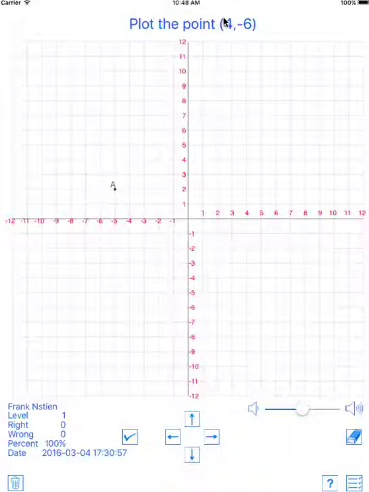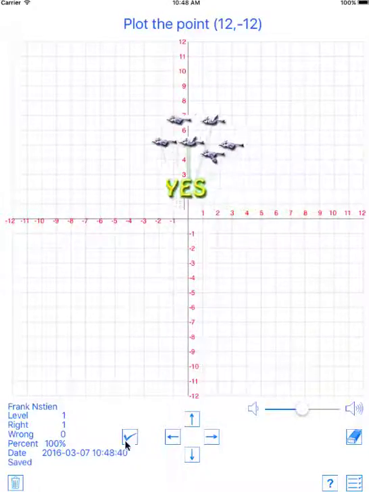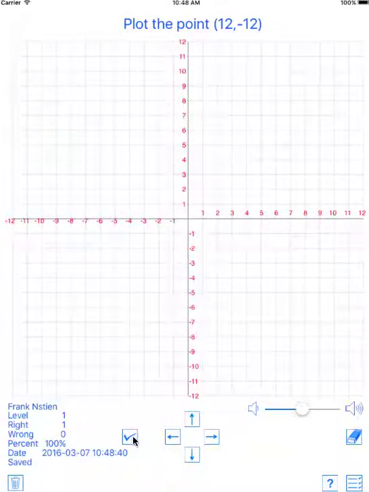And you're given a point, so 4, -6, so 4 in the x direction. So if I start off at the origin, 4 steps in the x direction, that's to the right, and then -6 in the y direction, so that's down 6. So right here, so 4, -6. And then you can click the check button to check to see if you're right.